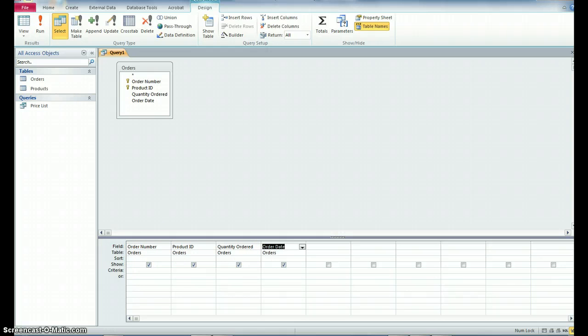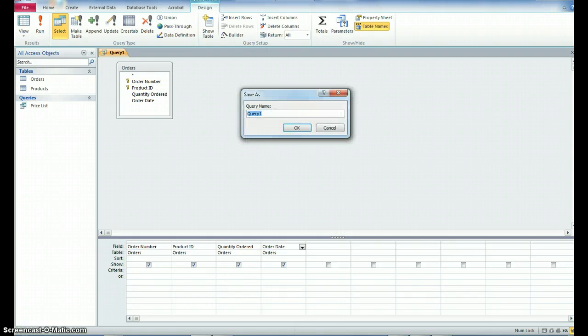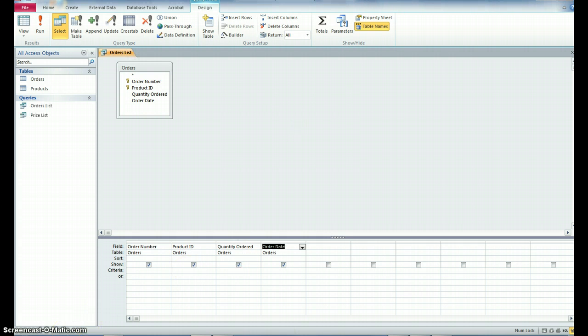Okay, next let's save this. The query name is query 1. Let's give it the name of orders list and say OK. Okay, so we have our orders number as our first column, products ID as our second, quantity ordered as our third, and order date is the fourth.